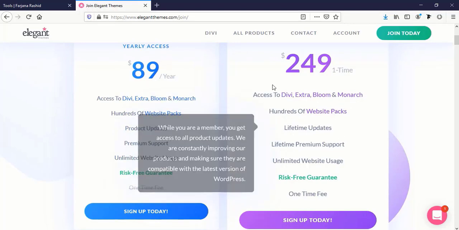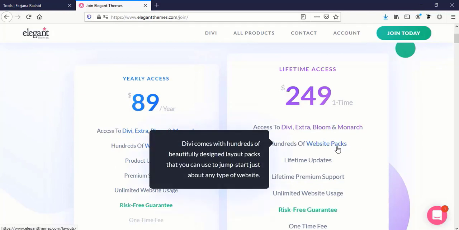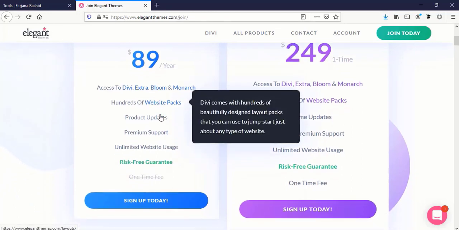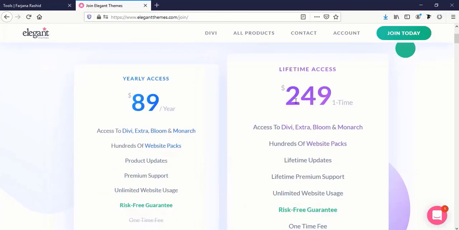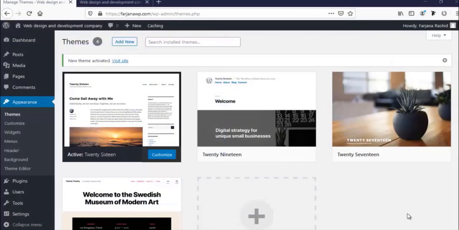I have already bought it for unlimited times, so I'm just skipping it for this tutorial. You can buy it for 1 year, or if you have multiple websites and you want to use it several times, then I recommend you buy it for lifetime access. And if you have only one website, then you can take it for 1 year, and you need to renew it after 1 year. So after downloading the DIVI theme, we are going to install it.